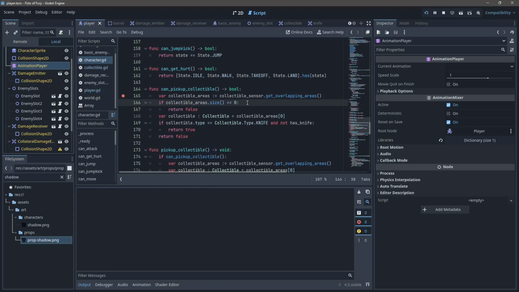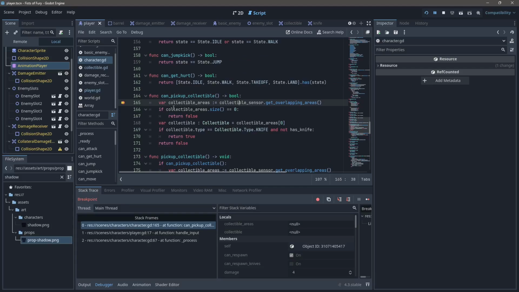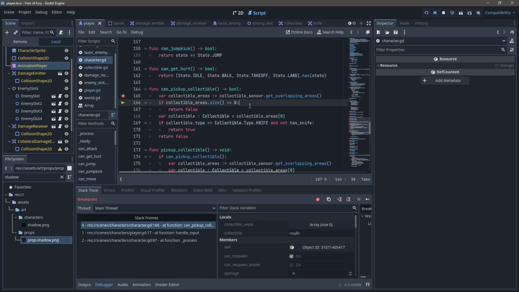So I'll go ahead and press F5 once again. And once I go towards the knife, if I press the attack key, it's going to stop here at this breakpoint. So we do go through this path, and here we'll want to go one line at a time to see the contents of the variables. So here on the right-hand side, you can see an inspector, which contains all of the existing variables and the contents. Let's move over to the next line. We can do this by stepping over. And here we can see that the collectible areas is an array of size 0, when we would actually expect that to be an array of size 1. So there's something wrong with being able to get the overlapping areas.